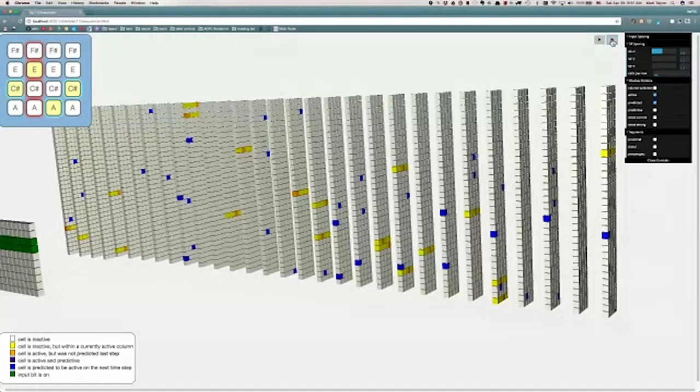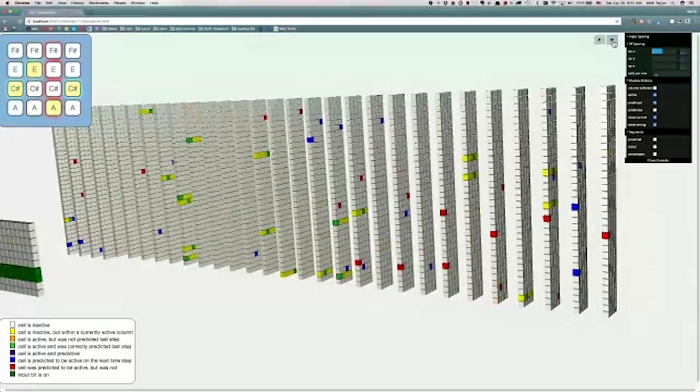And if we move forward, and let me show you correct and wrong predictions, we move forward, you can see that half of those, these red ones, were incorrectly predicted. Let me turn these off. And the other half, the green ones, were correctly predicted. So we now have this representation of the sequence with a branch in it.